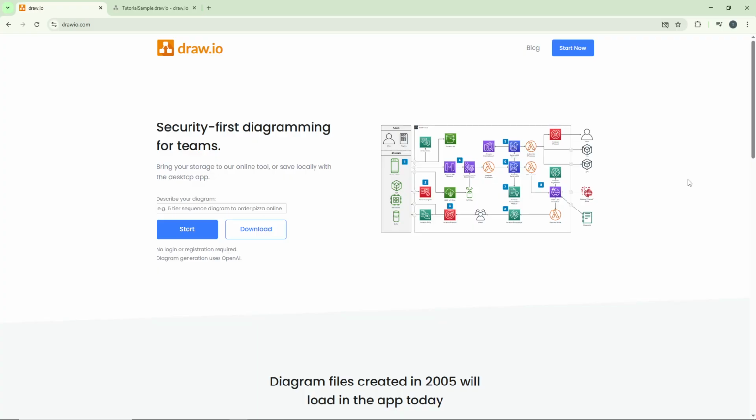First, you'll want to head over to your browser and type in Draw.io. Once you're on the homepage, look for the Start button and click on it. This button is your gateway to accessing the full diagram editor where all the magic happens.